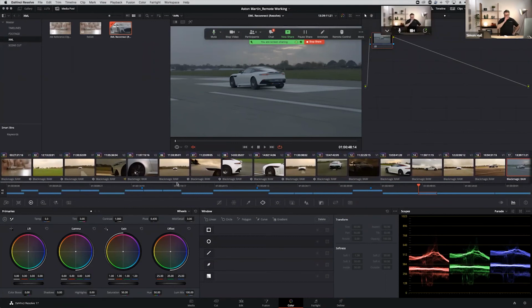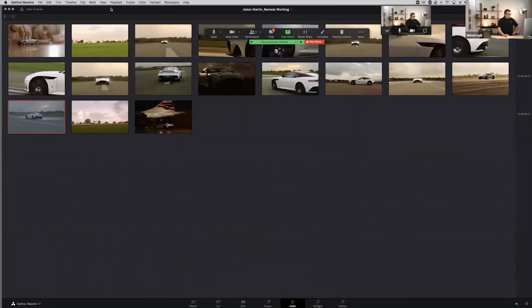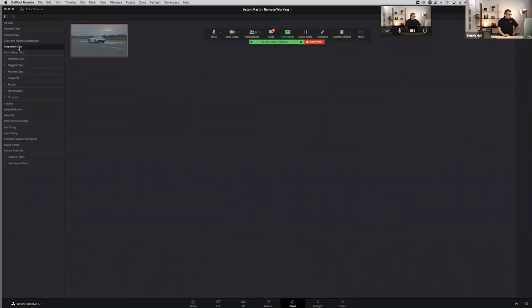But for example, if you had a timeline with 1,000 clips in, say, if you do a color trace, what you don't want to be doing is to actually go through and try and find all the clips that aren't graded. But again, this is where your light box comes in and resolves, because what you can do is just jump into the light box.